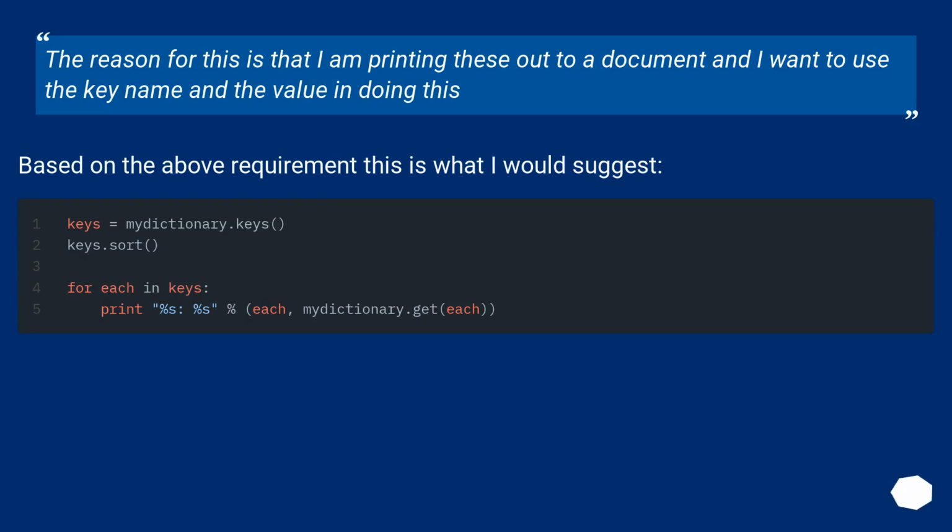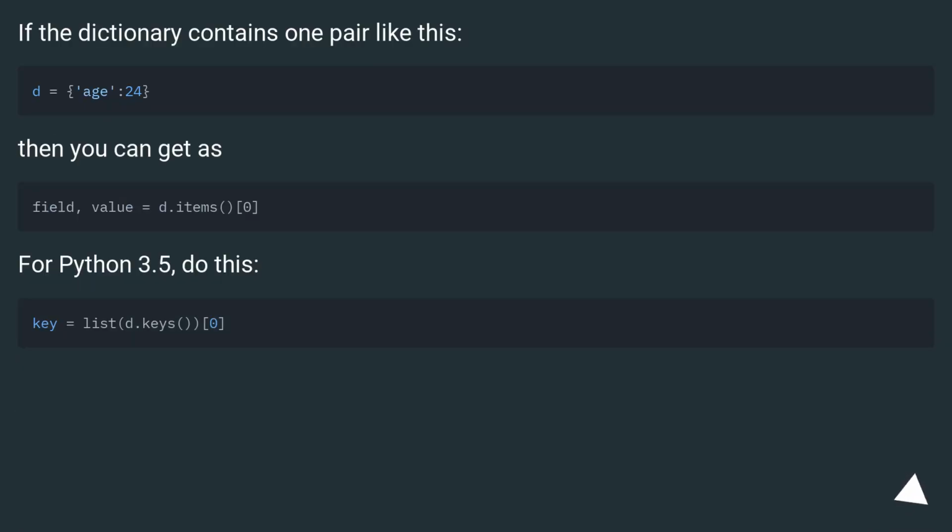Based on the above requirement, this is what I would suggest. If the dictionary contains one pair like this, then you can get it as follows. For Python 3.5, do this.